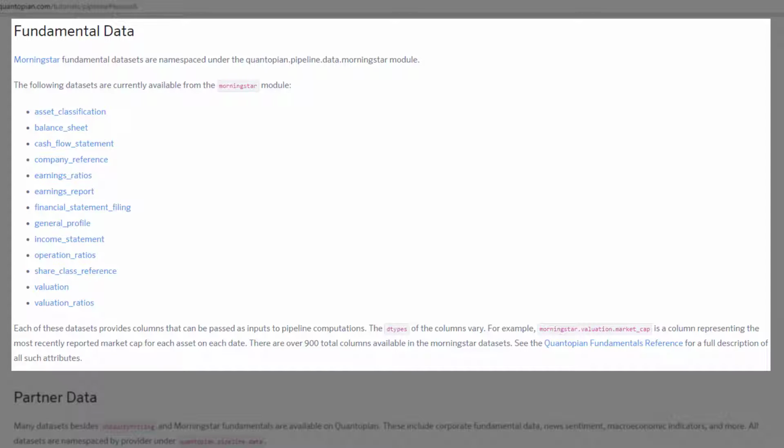Each of these datasets provides columns that can be passed as inputs to a pipeline, so you can actually make use of those for your computation and also for your algorithm. The D-types of the columns vary. Some are variables or floats, some are actually strings, some are filters. For example, morningstar.valuation.market_cap is a column representing the most recently reported market cap for each asset on each date.